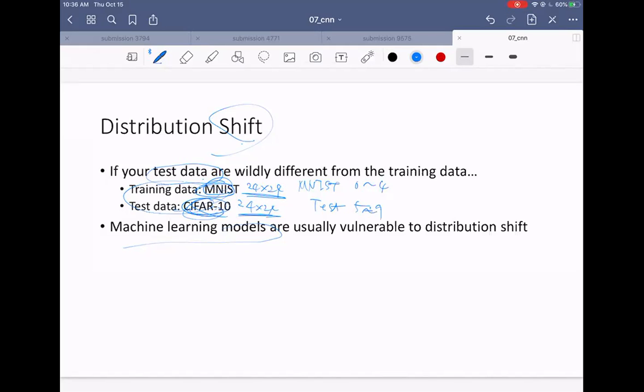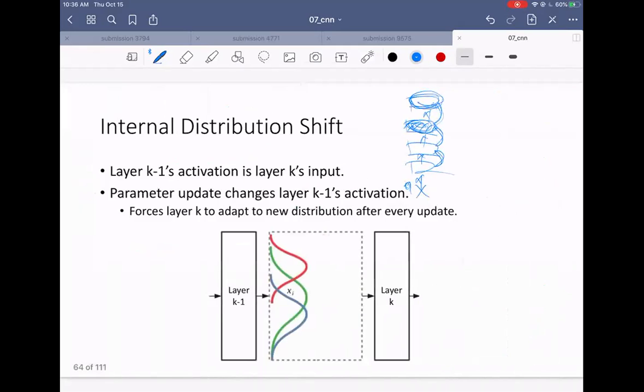Machine learning models are usually vulnerable to distribution shift. But there's another thing called internal distribution shift, which is what the first BatchNorm paper tried to address. I'm not sure if they were the first ones to actually recognize the problem, but at least they tried to handle it with batch normalization.